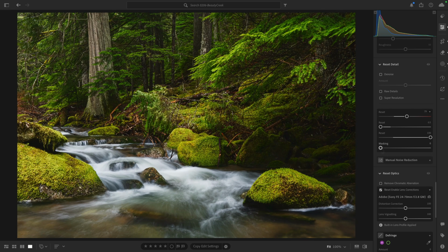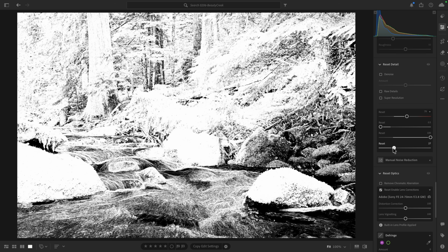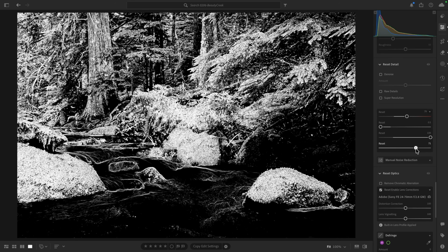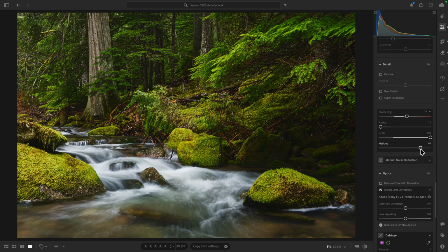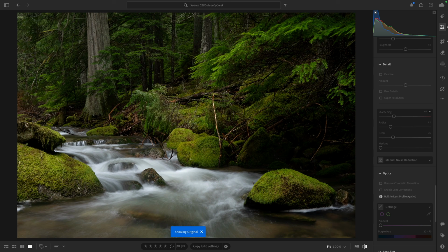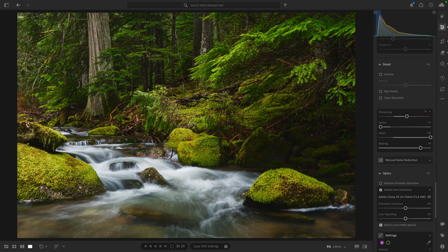Same thing, pressing and holding Option or Alt while dragging on the masking slider to remove sharpening from the areas where we don't need it. And here we can stop at this point by hitting the backslash key. You can see this is what we started with, and this is what we were able to accomplish with that kind of 1, 2, 3 punch.